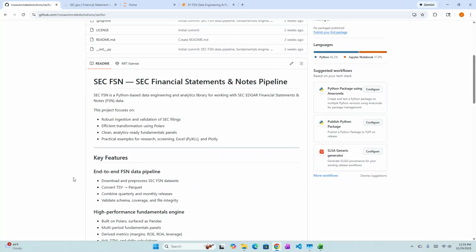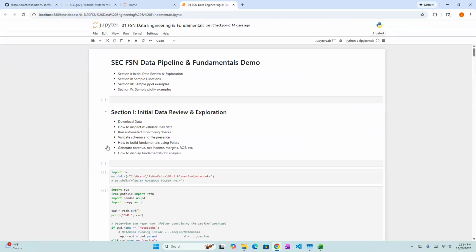In this video, I'll walk through SEC FSN, a Python-based pipeline for working with SEC financial statements and notes data, from ingestion and validation, all the way through analytics, Excel integration using Pixel, and interactive Plotly visualizations. The goal here is to show how this can be used as a clean, reproducible foundation for fundamental research across notebooks, Excel, and visual workflows. I'll start with the main notebook.